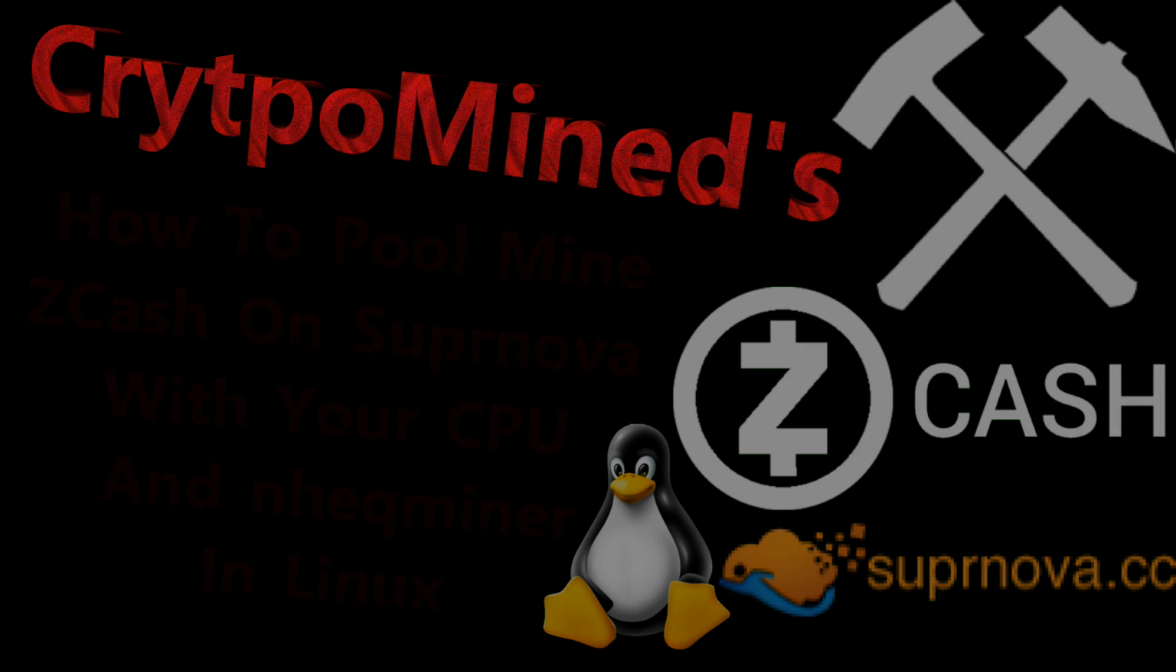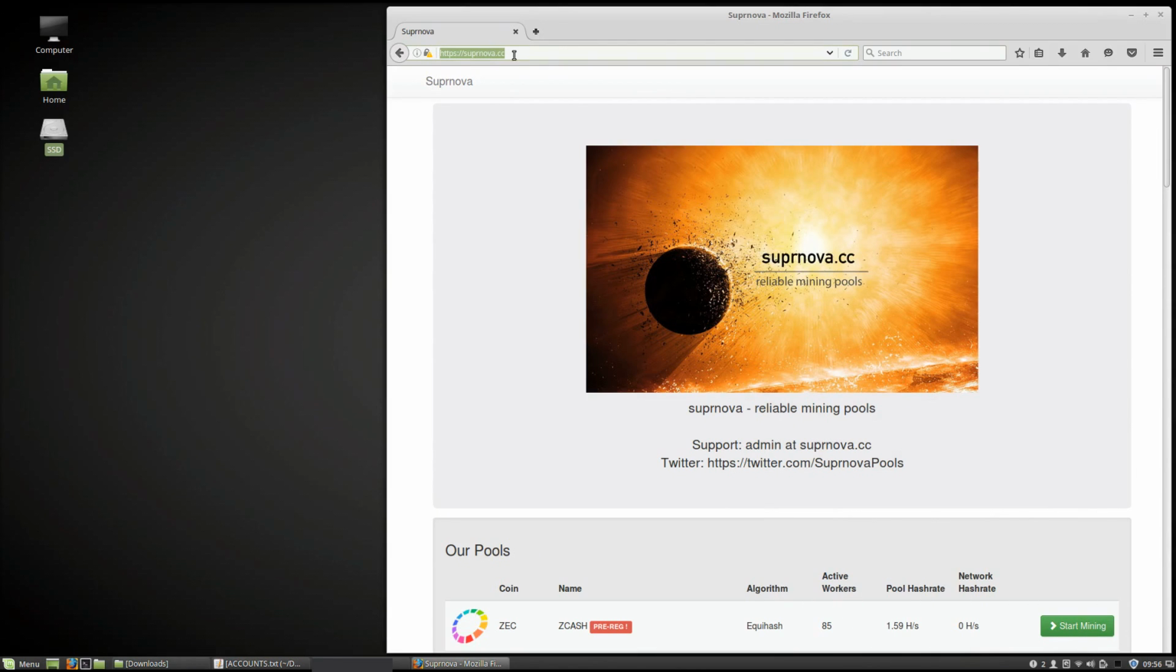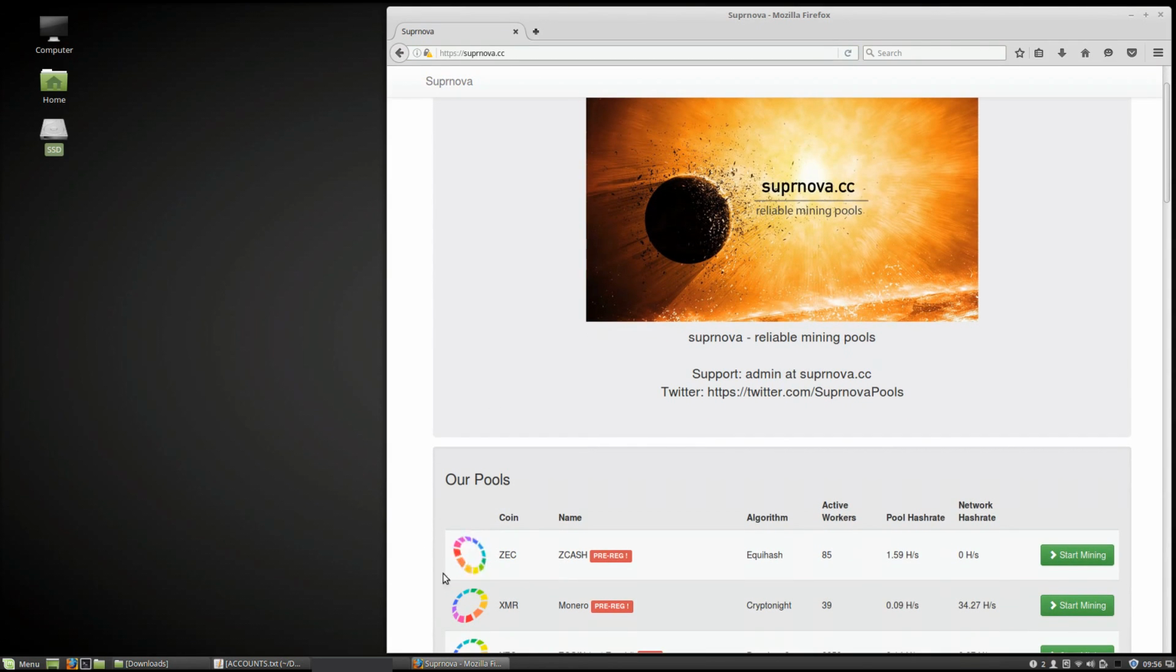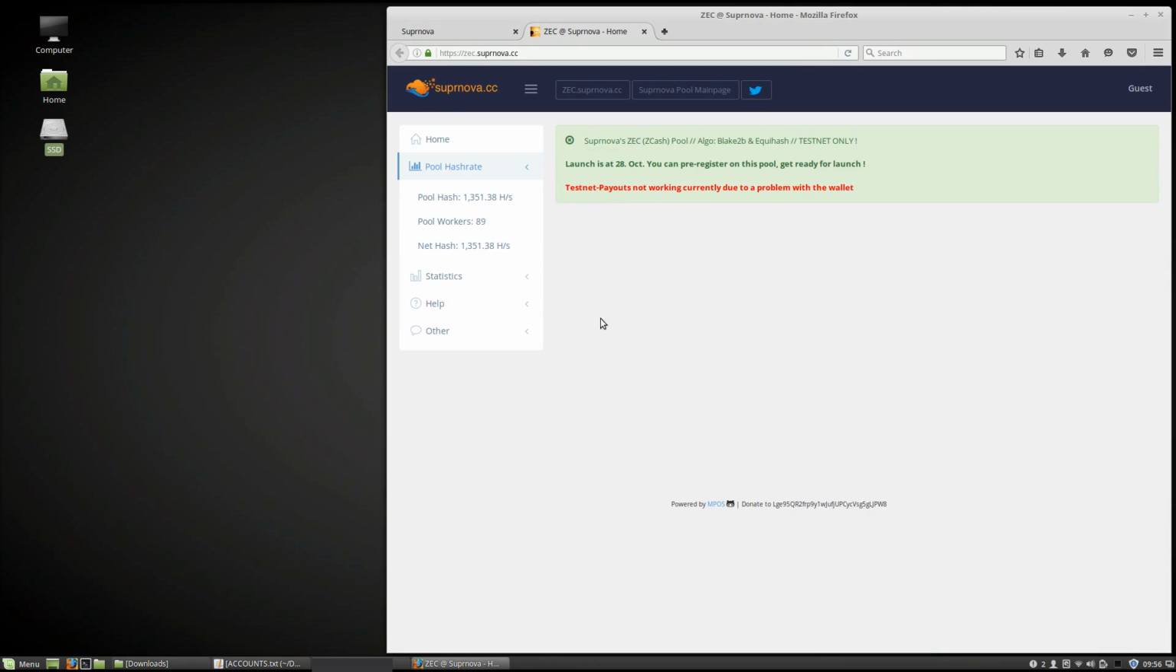How to pool mine on Suprnova.cc with your CPU and nheqminer in Linux. First, we want to go over to Suprnova.cc. We'll scroll down to our pools, ZCash, and click on Start Mining. This will open up the ZCash mining page.